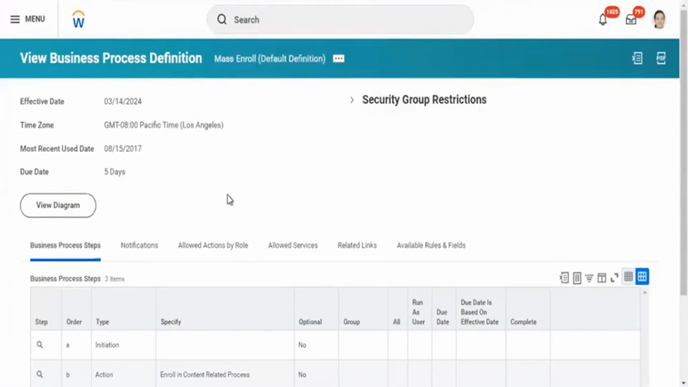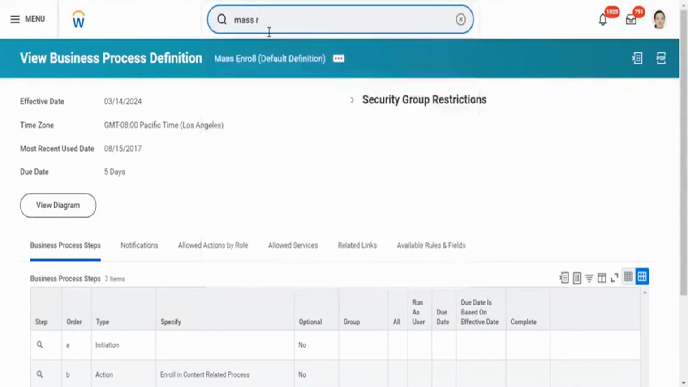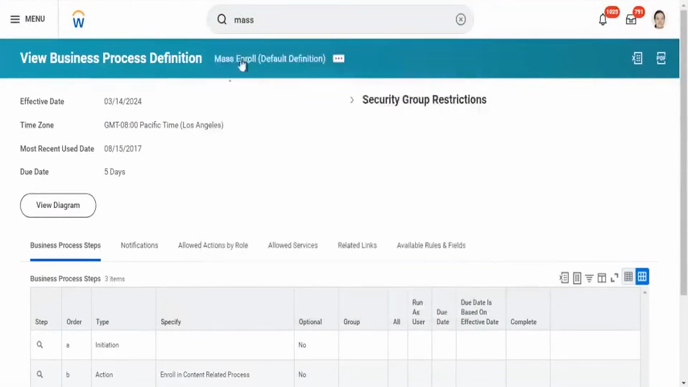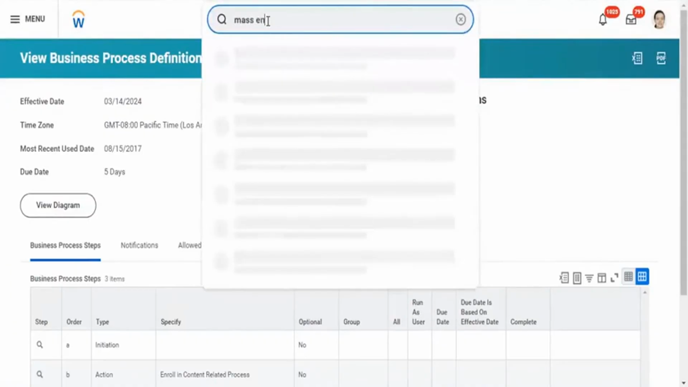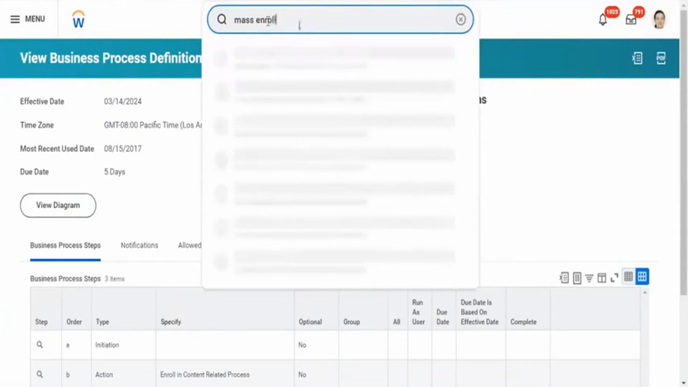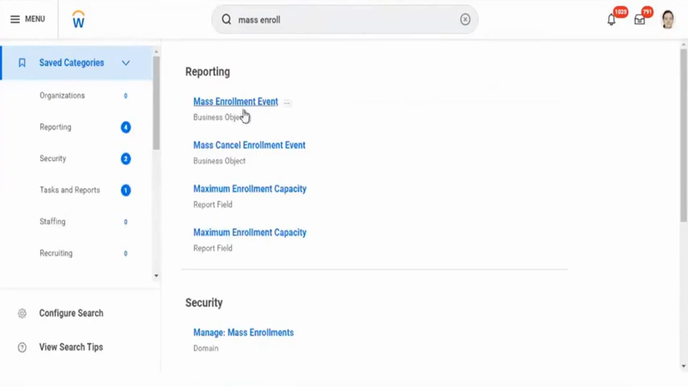For business users, there is a task called Mass Enroll. There is a task. Whatever I'm showing is a business process. When you're having access to the business process, you should be able to access a task called Mass Enrollment. You can see there are certain kinds of activities that you can perform.